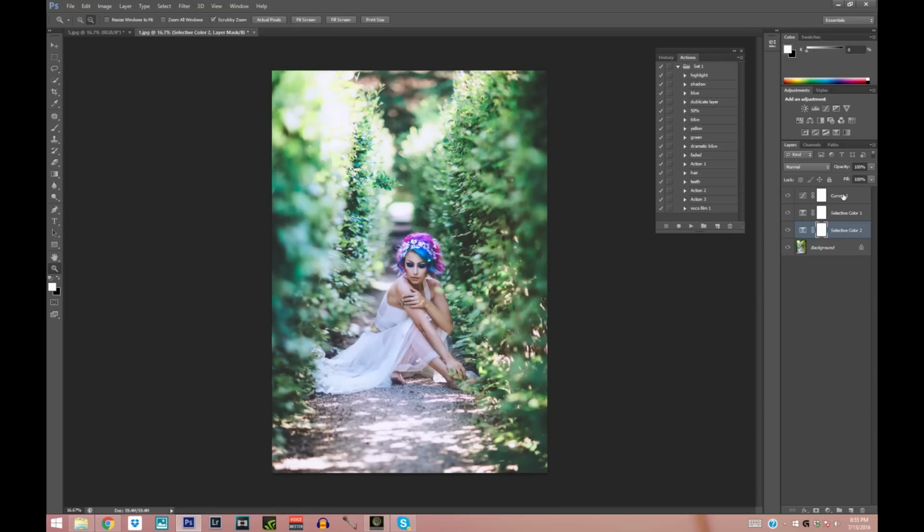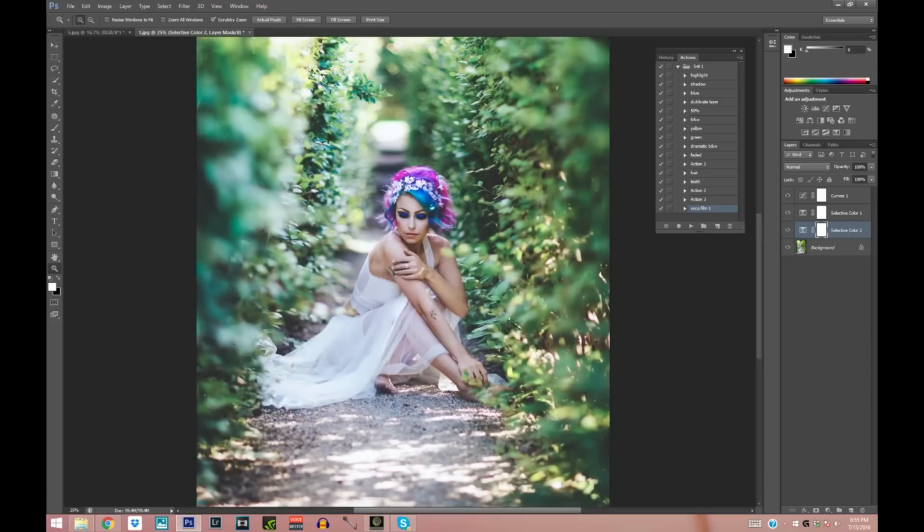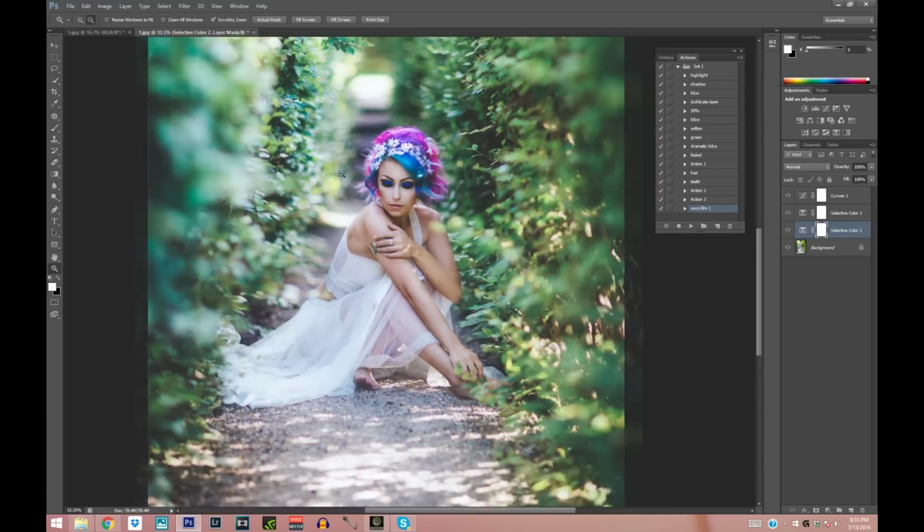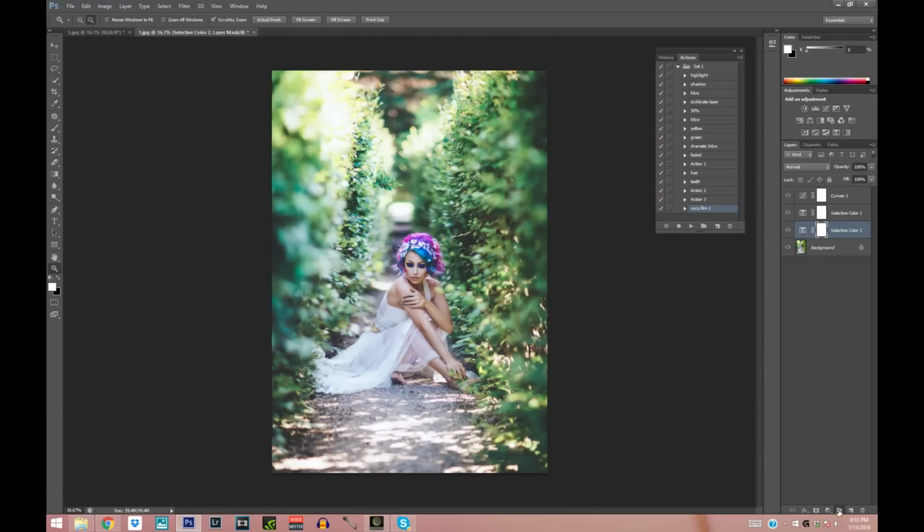And now if I delete all of these layers and play my action, it's just gonna go ahead and apply all of that. So now let's just see before and after on this one. So before and after. So yeah, as I said, this is super duper simple.